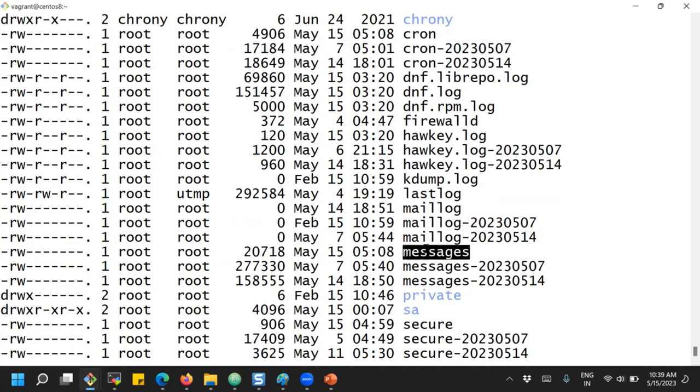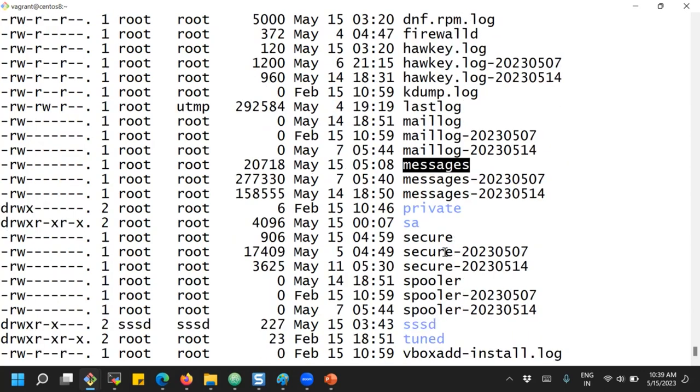Messages contains the complete kernel related logs during the system boot up time. Boot process and kernel logs, if you would like to check them. So this is the messages log file, an important log file of the system.